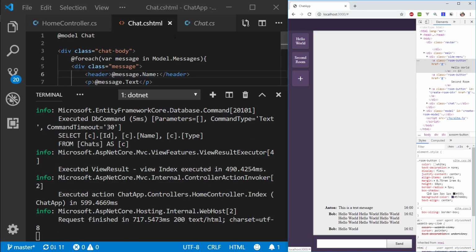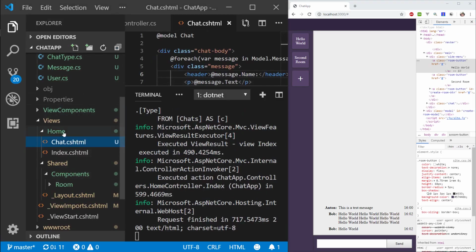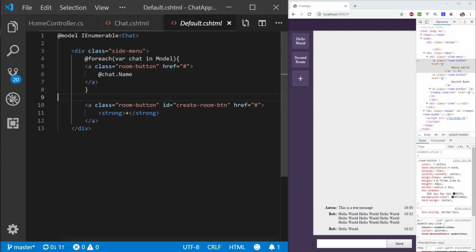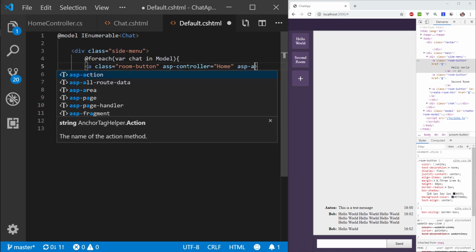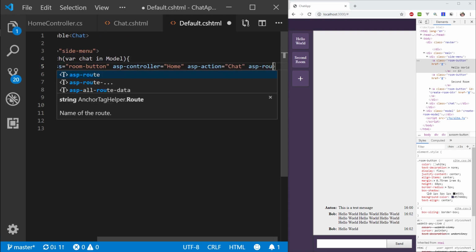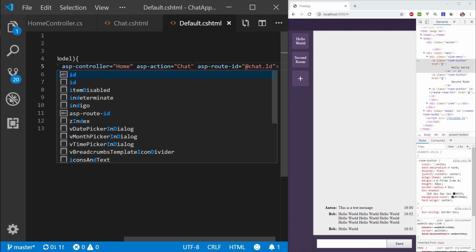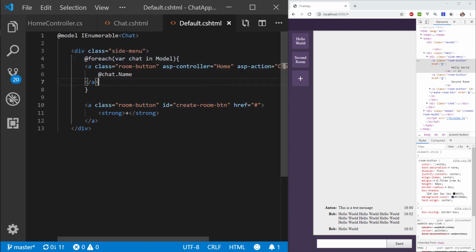Nice. Let's try to navigate to, actually before navigating, we'll probably need to put some links in there. So let's go into our default component here. And I'm going to delete this href. I'm going to say asp-controller Home, asp-action is Chat, and asp-route-id will be chat.Id. Okay. Let me see if it will be okay with new line. No, it's not. It's very fussy. So let's refresh this. Let's double check that the route is created correctly. So /3. So that should be all right.